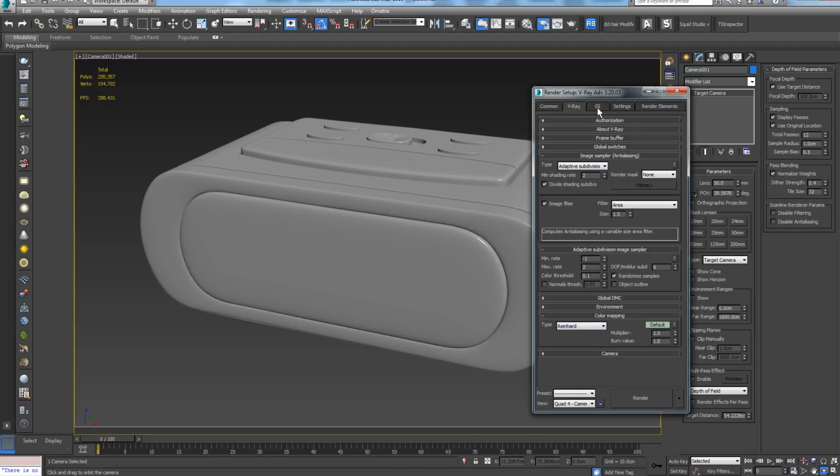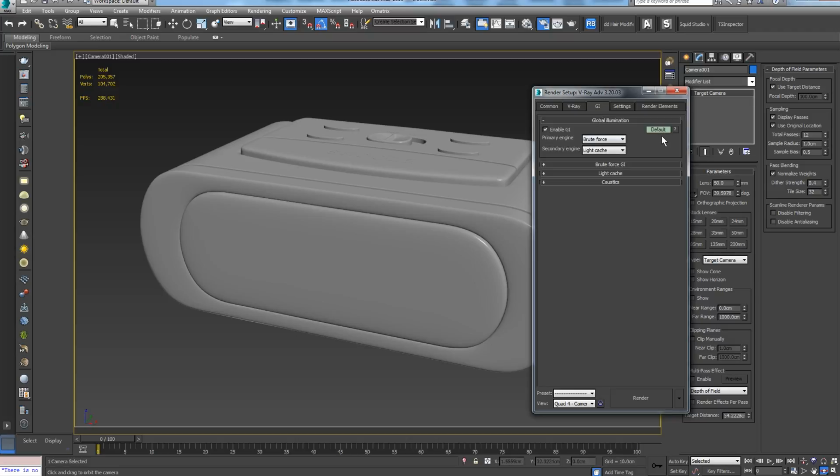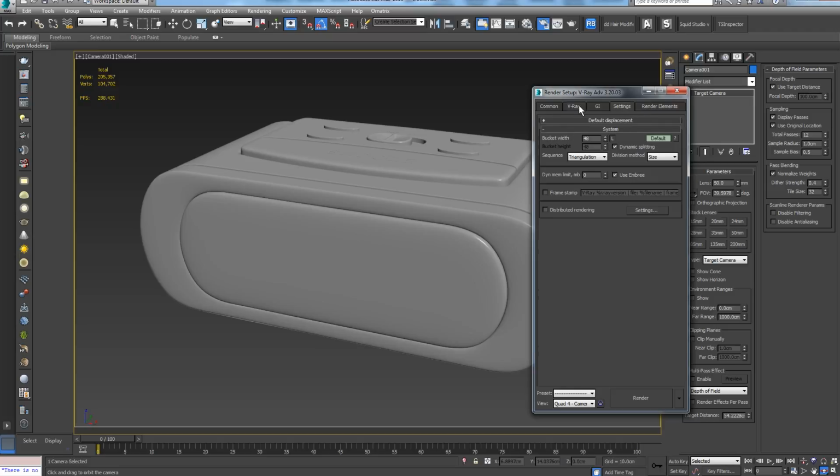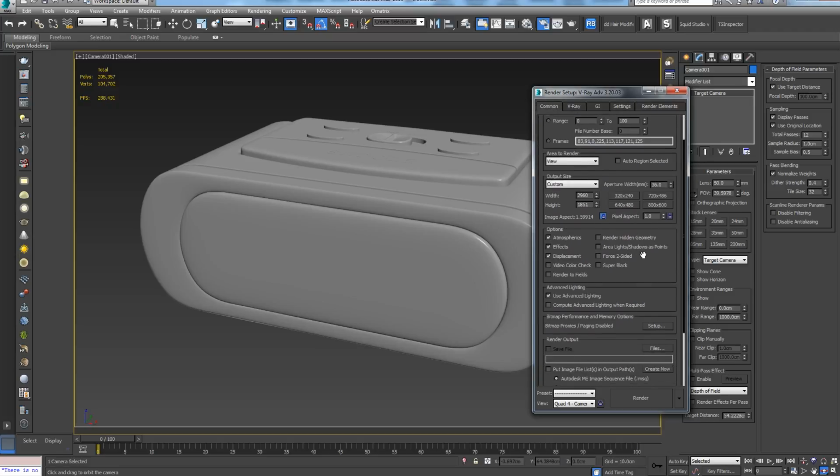Then by going to GI, let's enable GI. In this instance, brute force is good for hair. Also you can use irradiance map in this case. So going to settings, I'm going to right click to dynamics so I can use all my RAM, and elements if you want to have maps, channel maps. Okay, this is all for now.